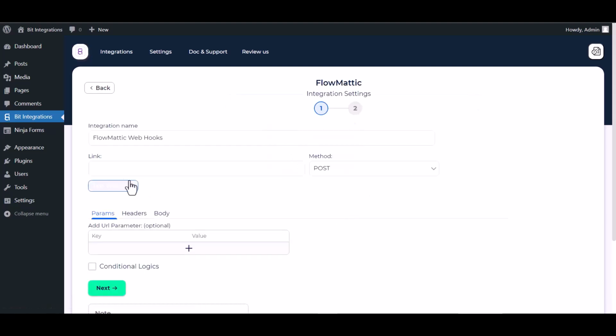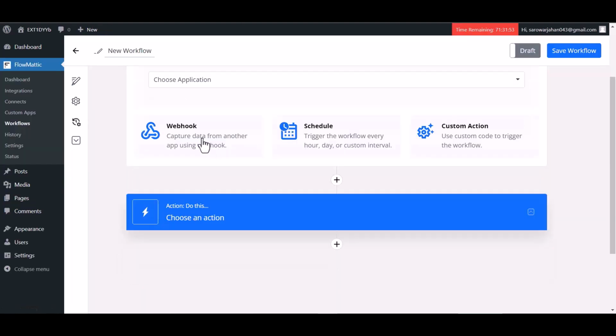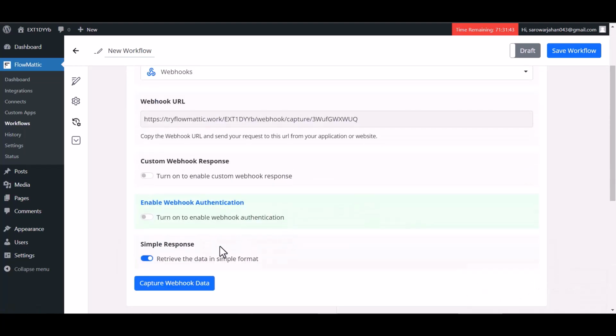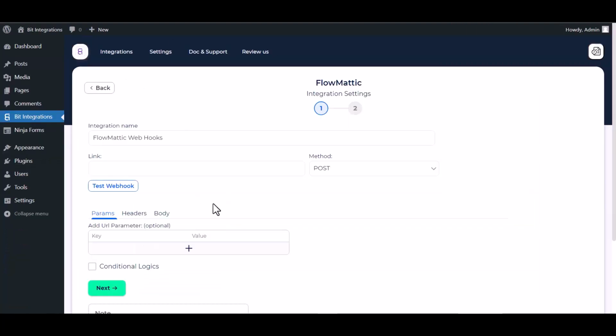FlowMattic. Give here the webhook link. So go to the FlowMattic WordPress panel. Click on webhook. Copy the webhook URL. And capture the webhook data. Go to the integration site and paste that URL here.